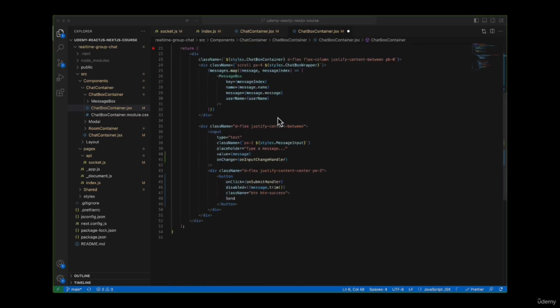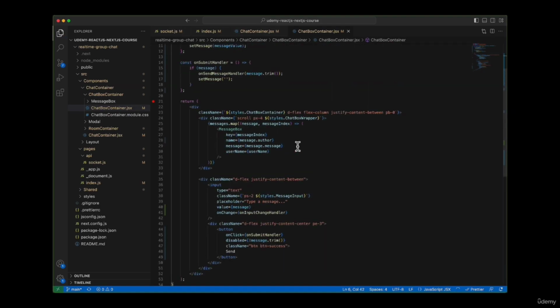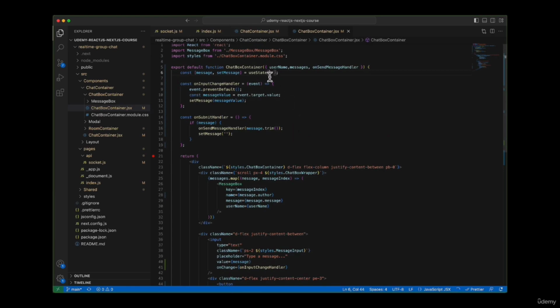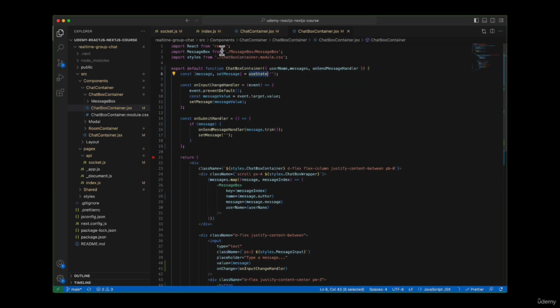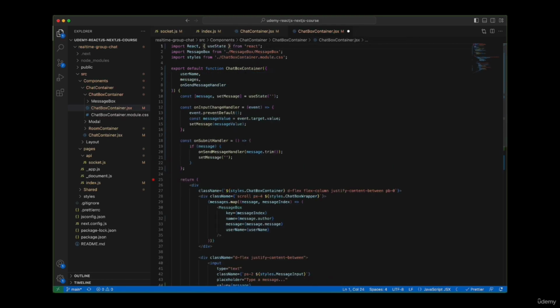Also for our message, we have a property of author instead of name. So let's make that change over here. Our message has the message.author property, and once we save it, we also have one more thing to do. We have useState, so let's import useState from React in our chat box container. So let's fix that and format our code and save it.